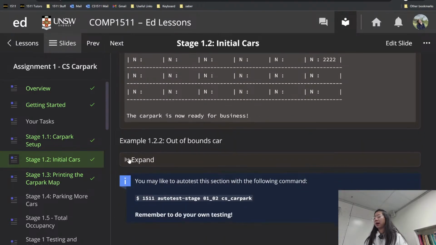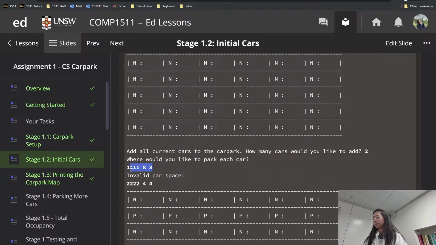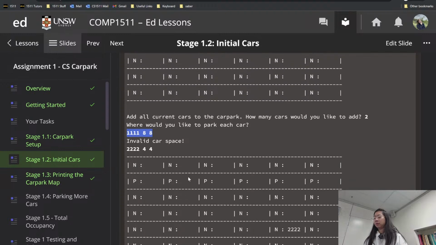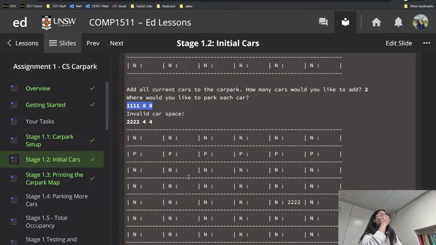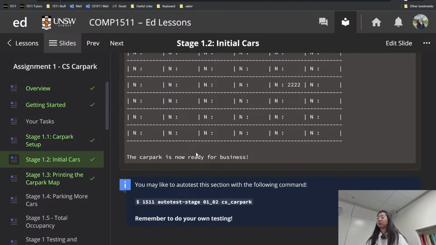And we also have another example for that out of bounds case. So if you were to type in the row and column 88, that's beyond the bounds of our car park, then you will print the error message invalid car space. Cool. Any questions so far with stage 1.2?